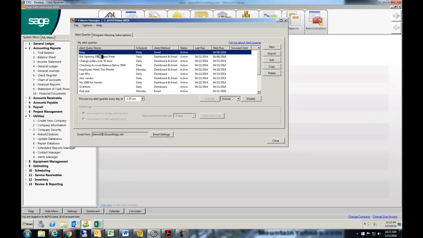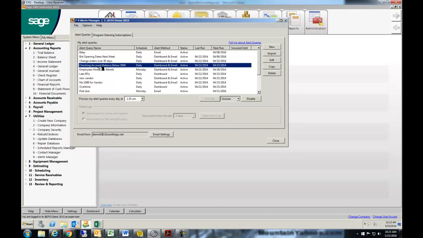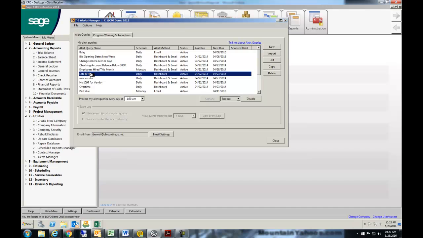These are ones that we kind of created for our clients. I want to get an email anytime a change order is over 30 days old, or maybe in your case it's when it's over 7 days old. You tell us. It's really easy to change that. Whenever the checking account goes below a certain threshold, or RFIs that were required by today but are not back yet.